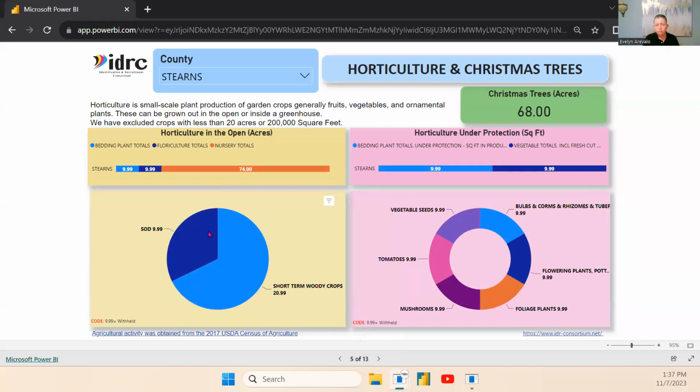Okay, so the next page is for horticulture, and that includes Christmas trees. So here we're talking about Christmas trees, we're talking about flowers. Here, the first on the left side, you'll see in yellow, and that might be a different color, but on the left side of it, I have horticulture in the open. So you're talking about Christmas trees, anything that's outside.